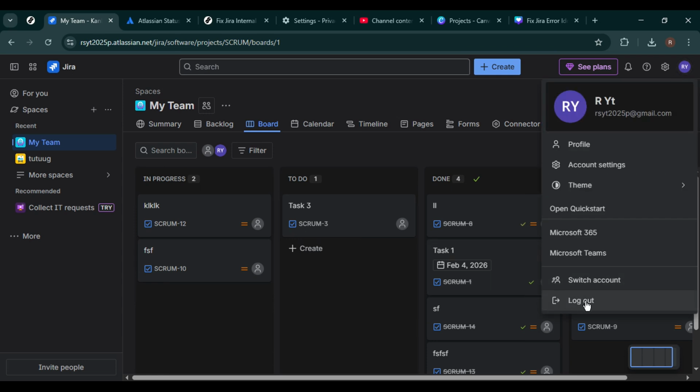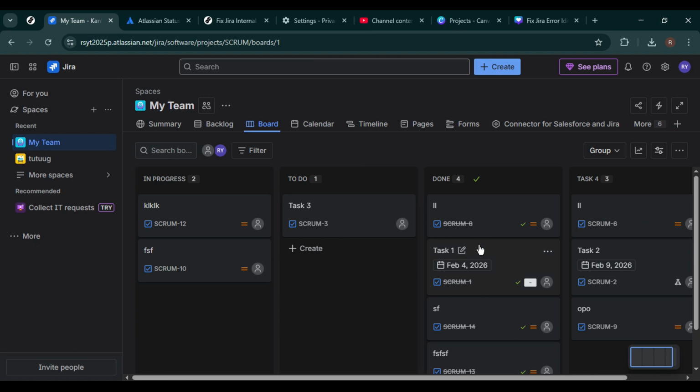Click on your profile icon, log out completely, then close the browser tab. After that, reopen your browser, go back to your Jira site, and sign in again. This refreshes your session and can fix authentication-related issues that sometimes trigger internal errors, especially if your login session has expired or become corrupted. If the problem still persists, the next thing you should check is Atlassian's system status.